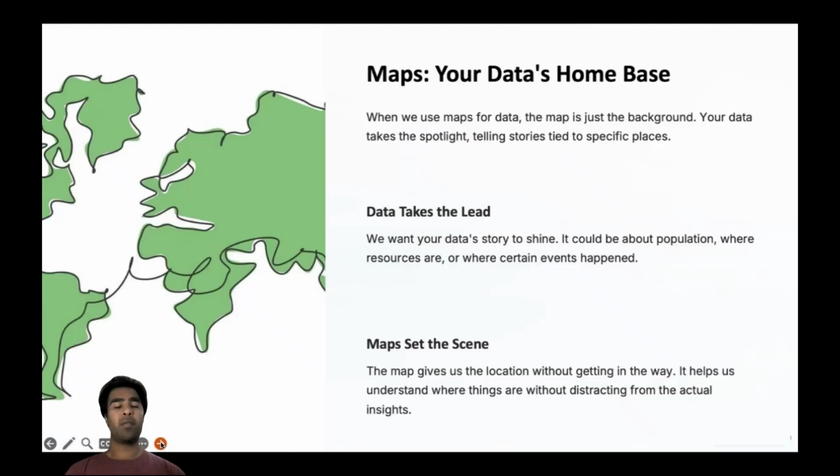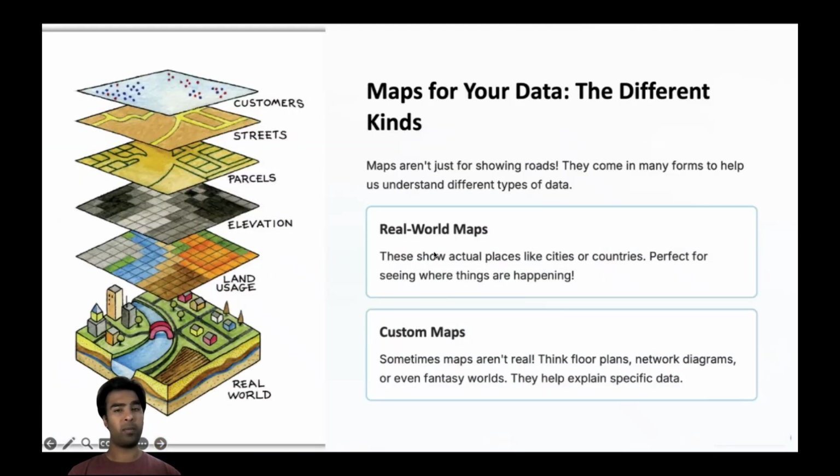When we create geospatial analysis, we use the map as just the background. Your data takes the spotlight, telling stories tied to specific places. And there are two types. There are real world maps, which show cities, countries, etc., and custom maps like floor plans or network diagrams or even fantasy worlds. Something like the Hogwarts map or the Disneyland map would be a custom map.